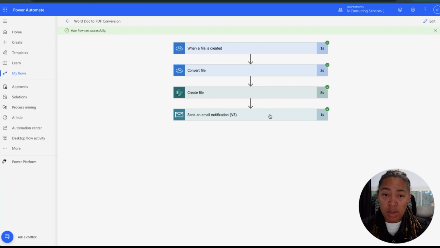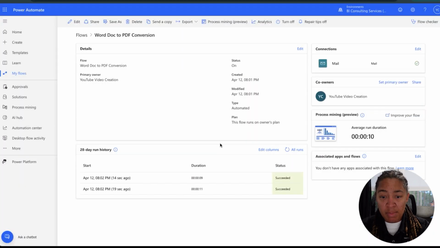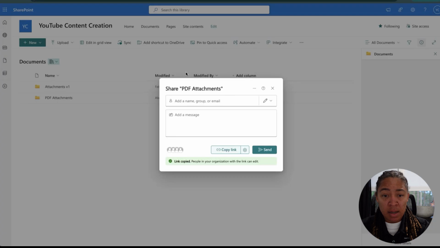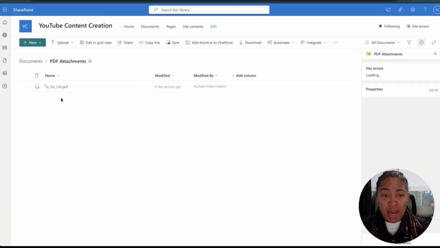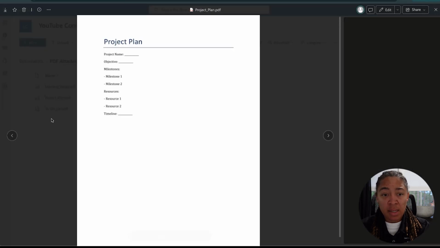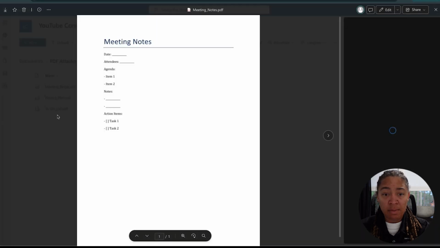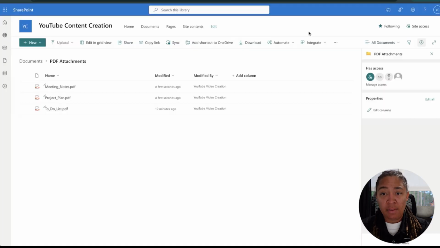All right, so as you can see, it says your flow ran successfully. If you go back out and come back in, you'll see it took about 9 seconds for this flow to run. If we go out to the SharePoint site that we have created, we will refresh this and see if the new files are loaded. All right, perfect. So we see our meeting notes and our project plan are both converted into a PDF and seemingly working well. And converted easily into a PDF document.